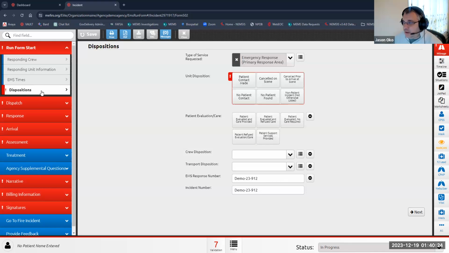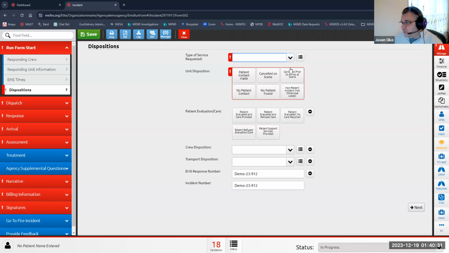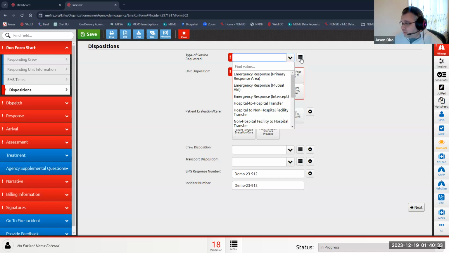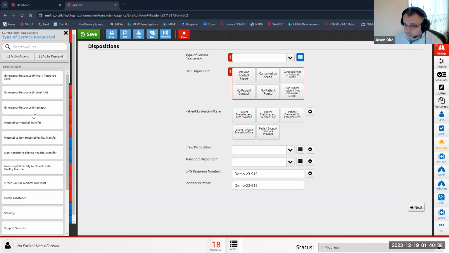On the dispositions tab, there's some new dispositions. One of the main things, though, you'll see here is that the type of service requested has changed. There's 3 emergency response types of service requested: primary response area, mutual aid, and intercept. Interfacility transfer, specialty care, PIFT, those are gone. What we're looking for here is where did the transfer begin and where does it end? So if you're going hospital to hospital, hospital to non-hospital, non-hospital to hospital, etc.